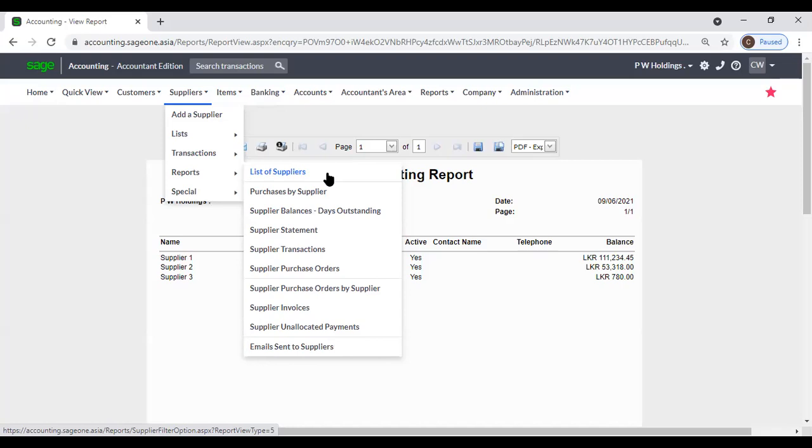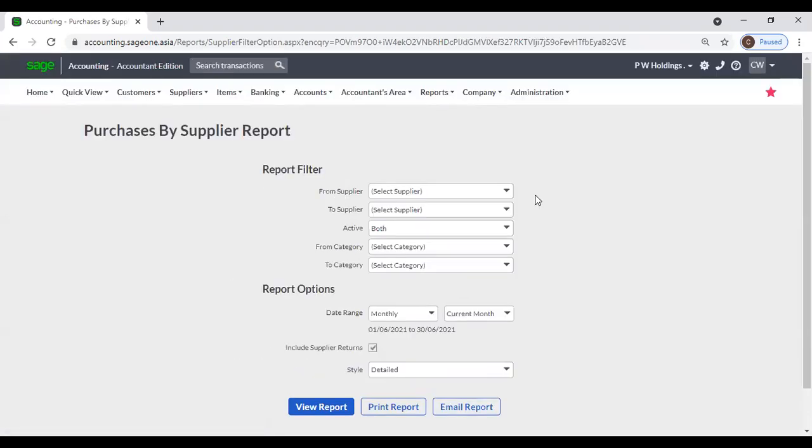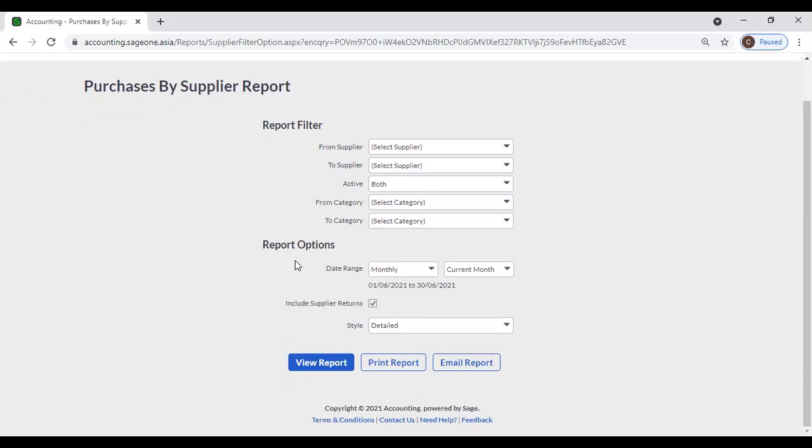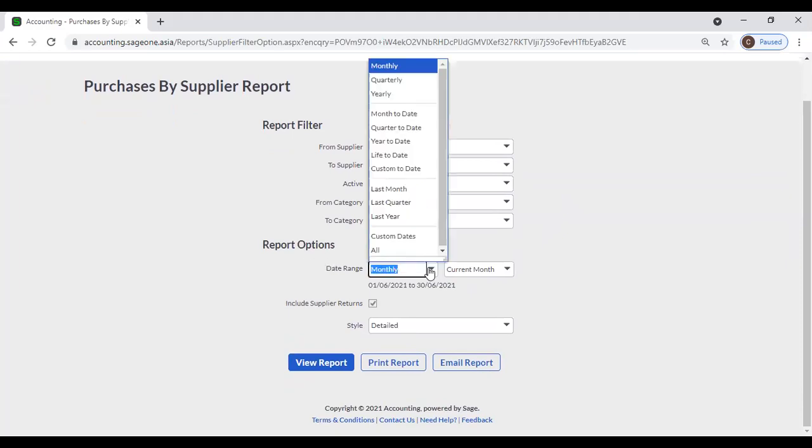Okay, next we will move to the purchases by supplier report. From this report, you can generate what items or services were purchased from your suppliers. You can select your suppliers, and your supplier category, and from report options, you can select the date range.